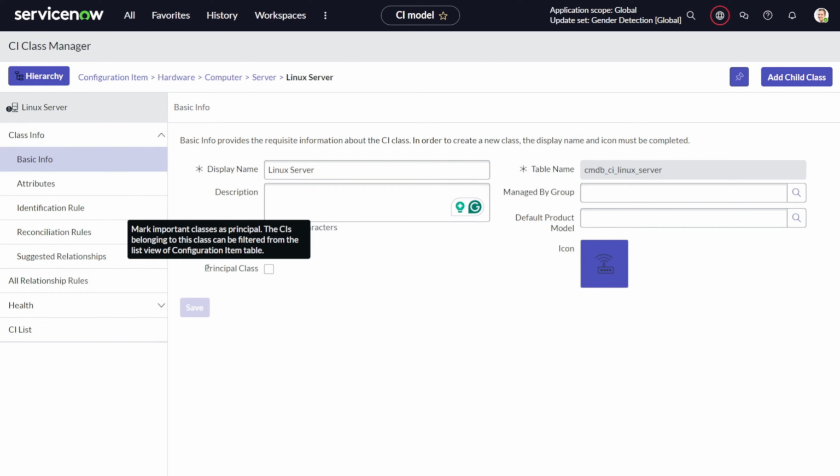And then there is principal class. It's like marking important classes as principal class. It's just like a VIP on the user table. So this is all for the basic info.